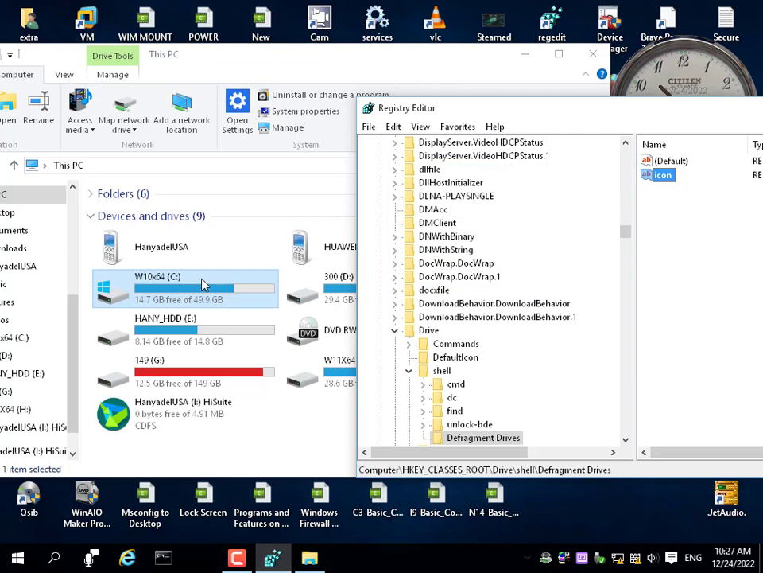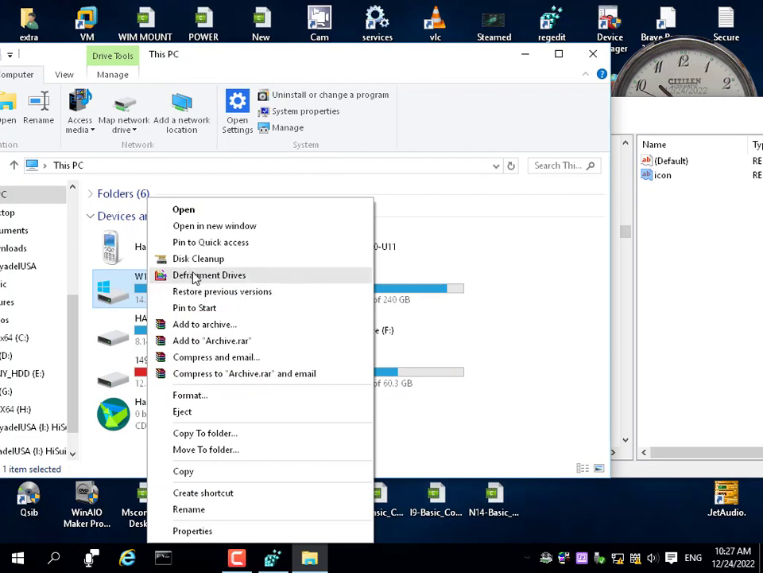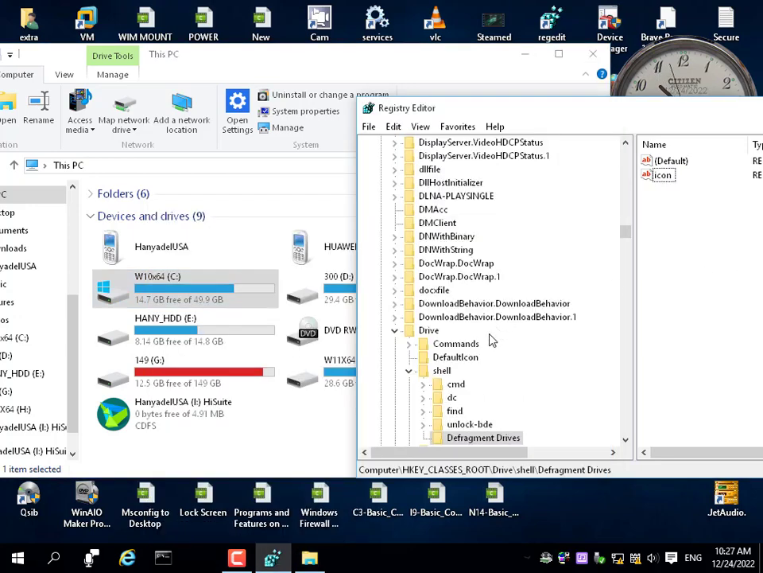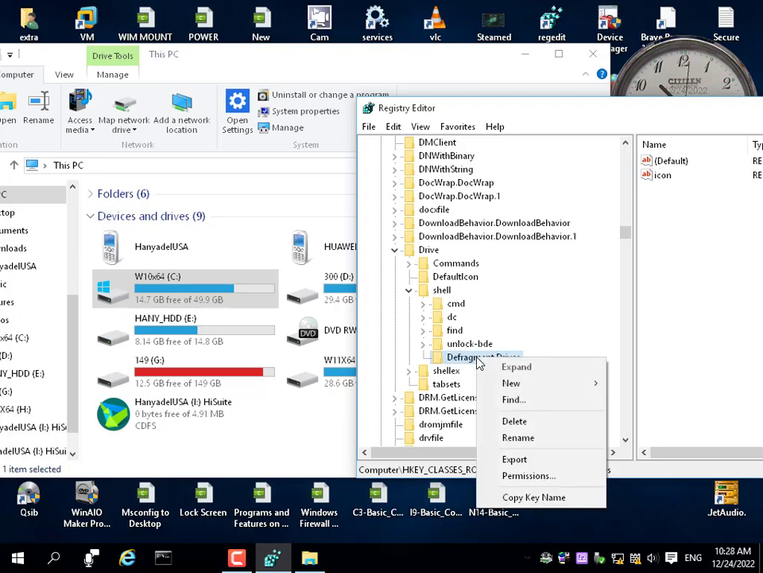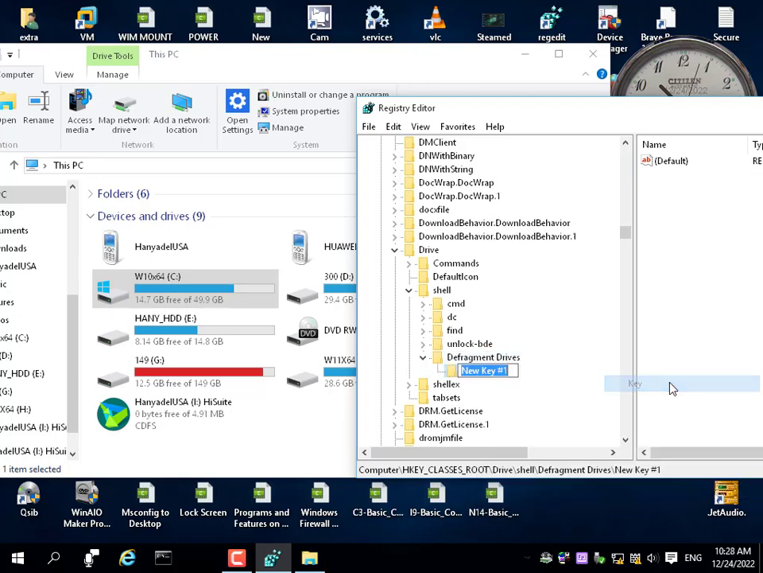Now the new command takes the same icon as the disk defragmentation. Right click now, and it becomes Defragment Drives here. It will not run if I click it now until I make a new key under the key I created before. So right click on the key I created, make a new key, and name it command.